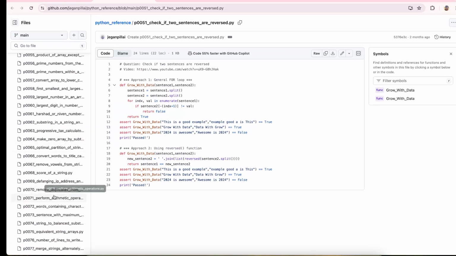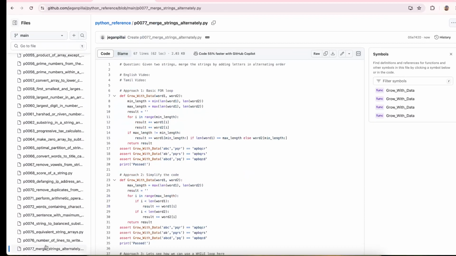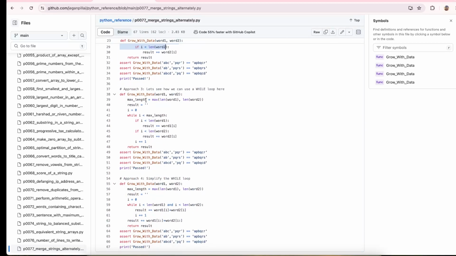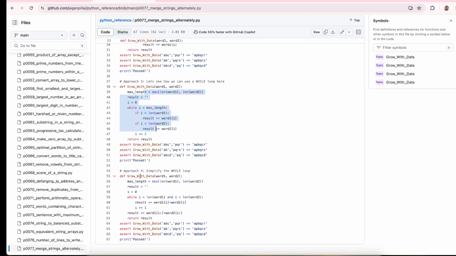The video which we are talking about is the 77th video, which is the merge string alternatively. So we have four different approaches: the for loop and the simplified version of the for loop, and then we tried the while loop and the simplified version of the while loop. All the codes are here.